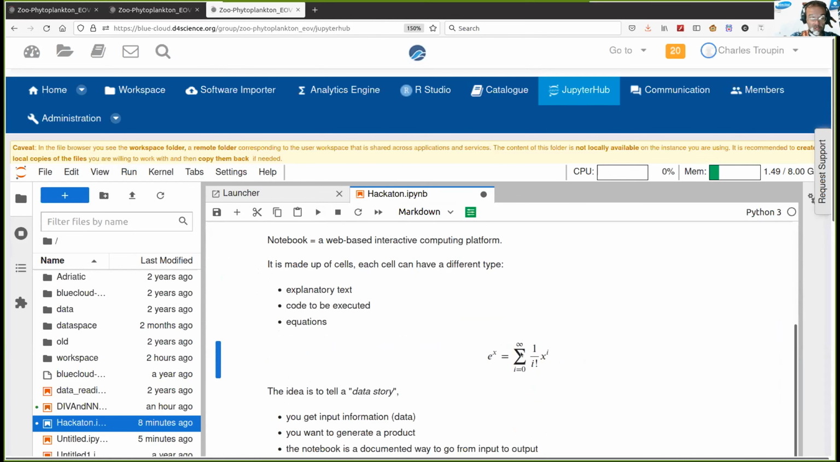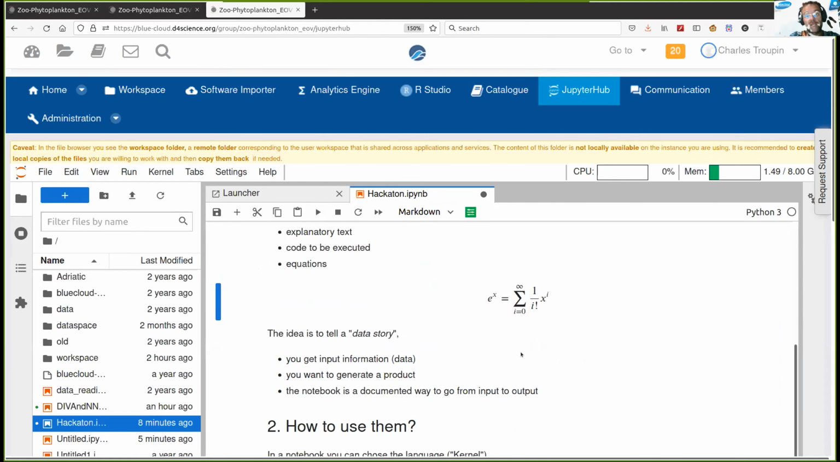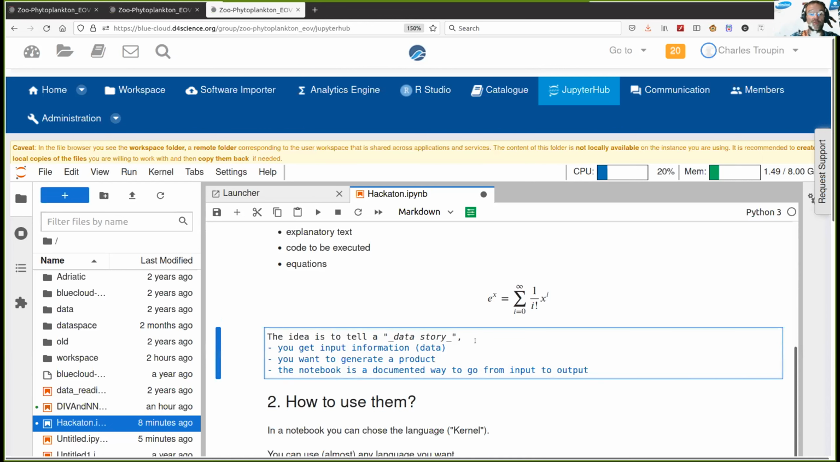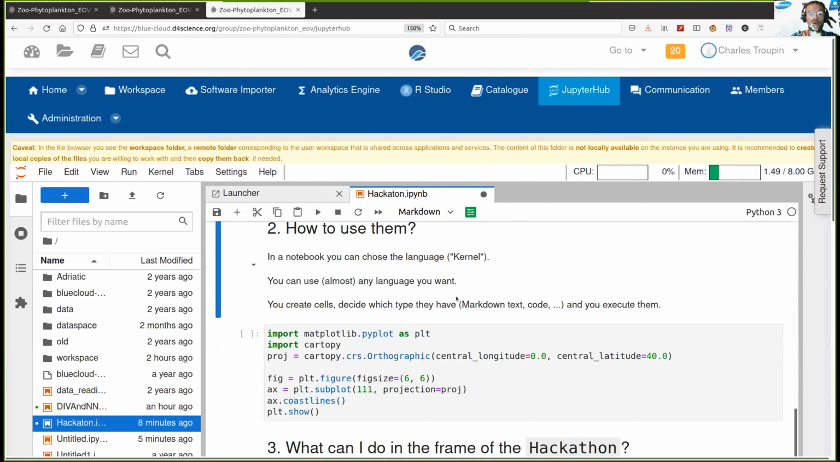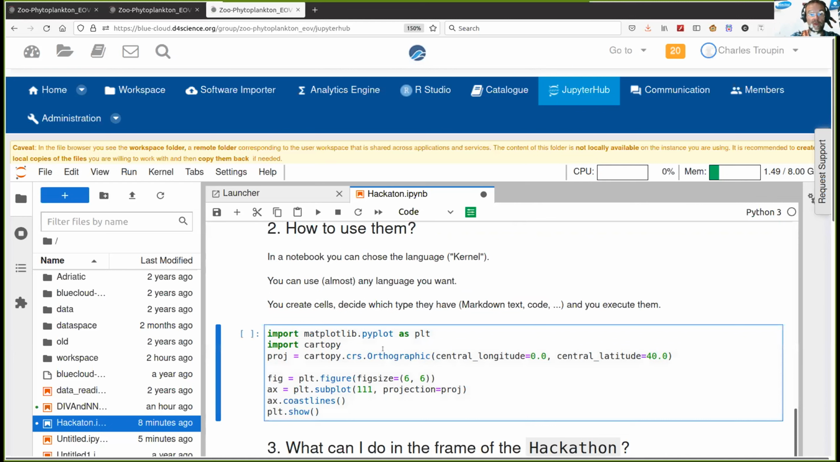I can add equations. And what I like in the notebooks is that it refers to what some people call data storytelling. So you have data as an input, any kind of data you want to process, and you create a notebook. The notebook is a nice way to describe how to go from input to output, switching from some text like here, but you can also use a code cell like this one. I will show you it later.